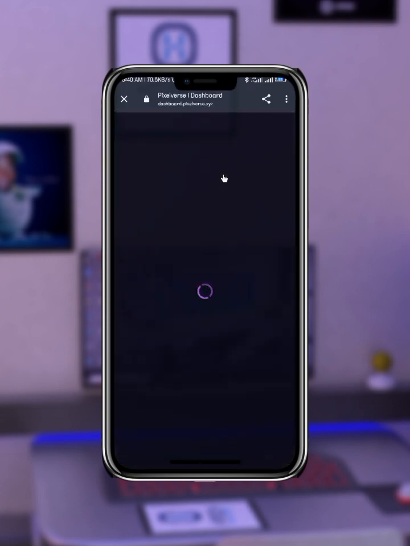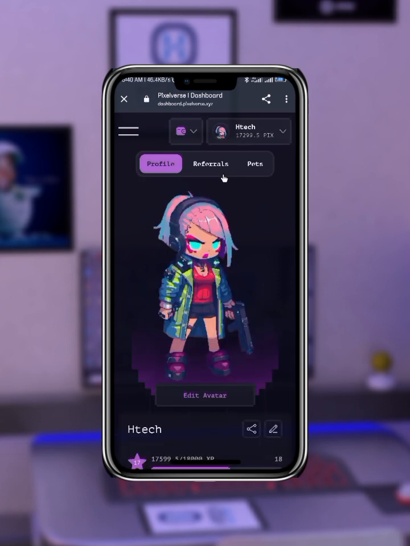Note that in order for you to get this Pixelverse dashboard, it is compulsory for you to have a Pixelverse account. So for you to have a Pixelverse account, you have to follow that link, or you can just follow the link in the comment section below. To register, you just need your email, and make sure that you are the rightful owner of the email you are about to use.